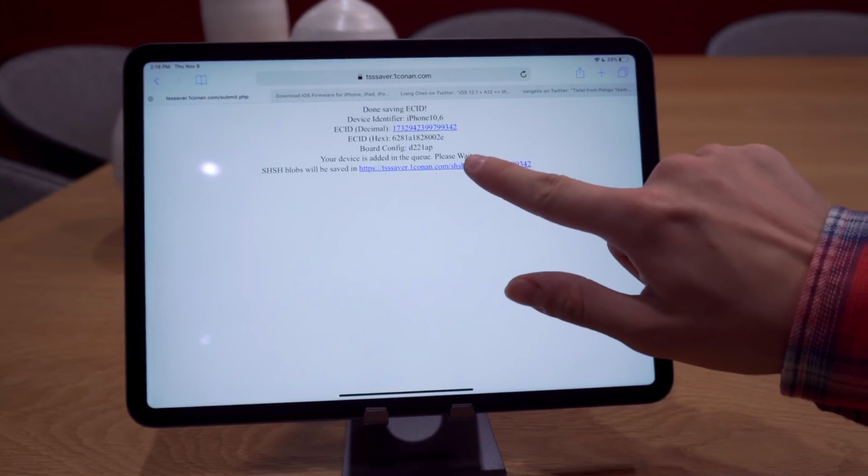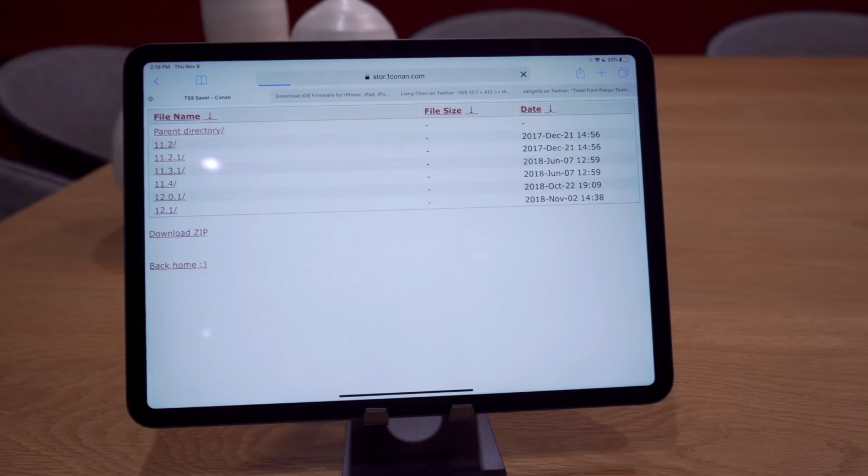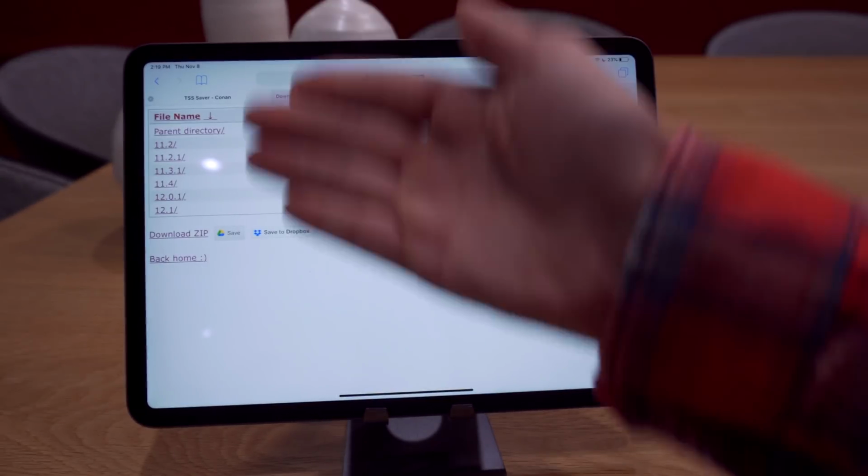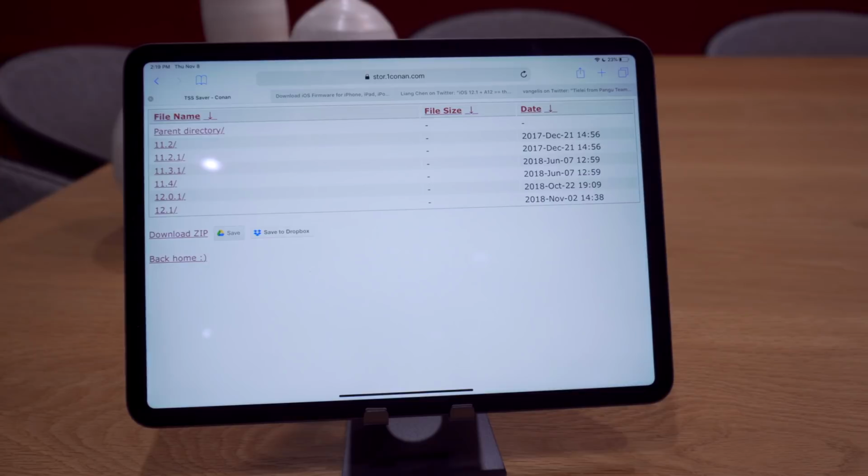Now that they're all saved, you can click on this link right here to view your device's SHSH2 blobs. This is what I have mine saved for. I started saving them a long time ago. Now you only have to do this process once for every device that you own.